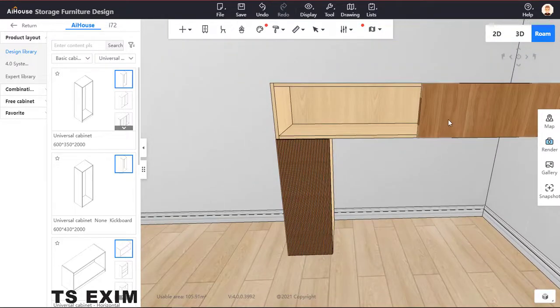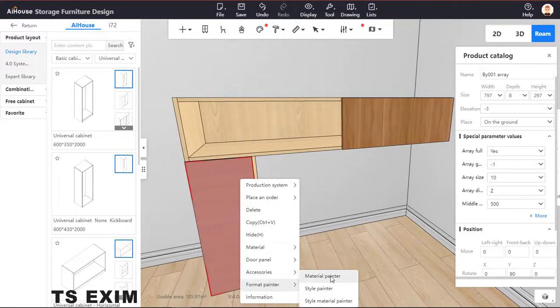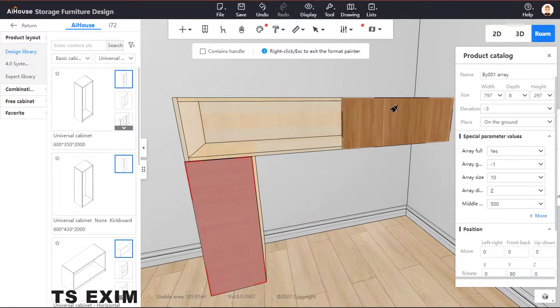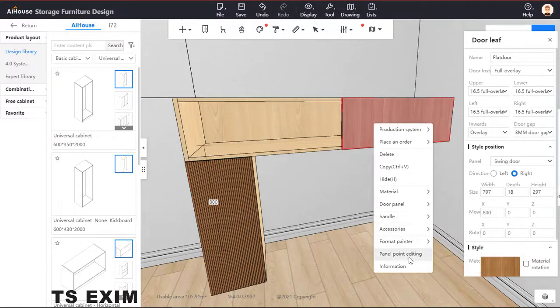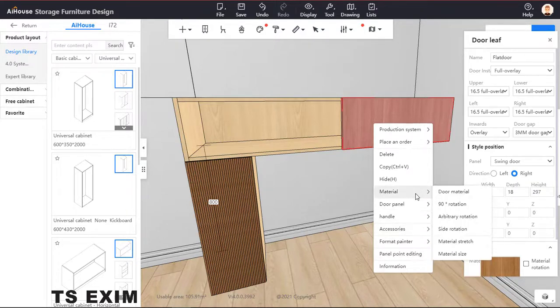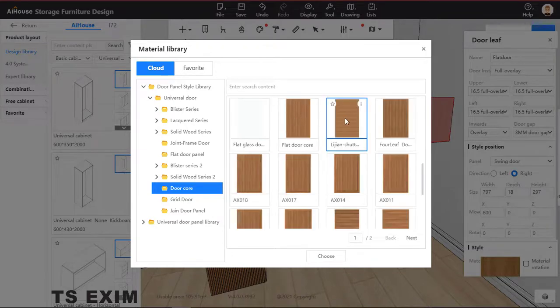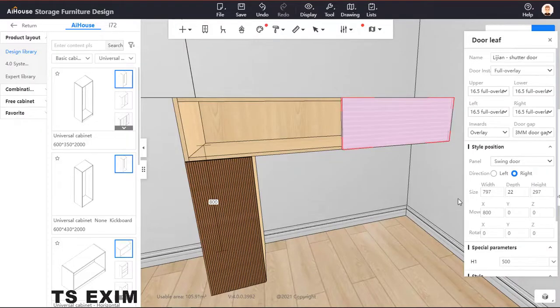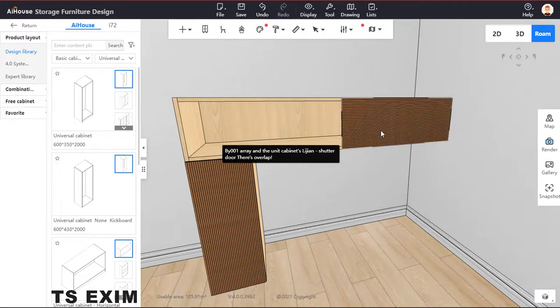And this one here, we're going to do the same thing also. Just right click, style painter. Oh, cannot get the style, never mind. I'll just open it up. Door panel. Choose the door call. Okay, choose this one also. Do the same thing. Select it and change it to -1. Then here put 10. Make sure the door is like this.